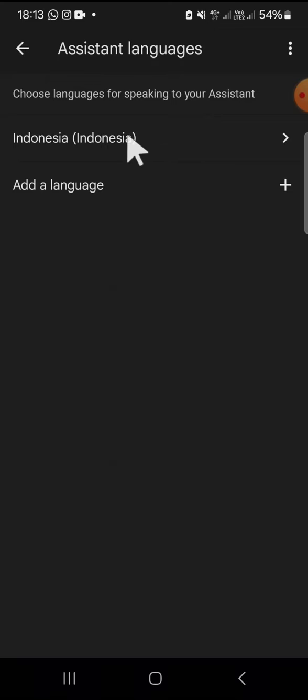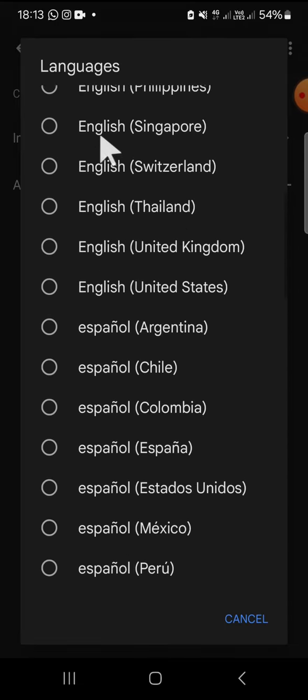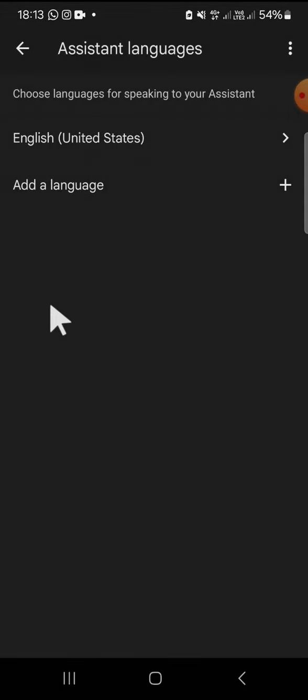I'm going to change the language from Indonesian language to English language. So we can tap on this option. And I'm going to go with English language. Okay, and now the Google Assistant language has been changed. Alright guys, and that's how we can change language on the Google Assistant.